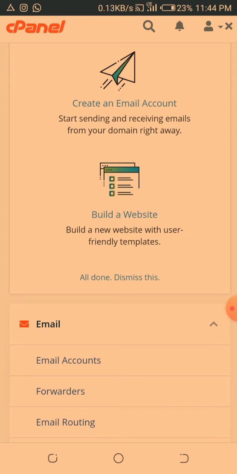So just give me a few minutes. Let me create a subdomain. Okay, I want to show you actually this. Okay, this part is going to go off.